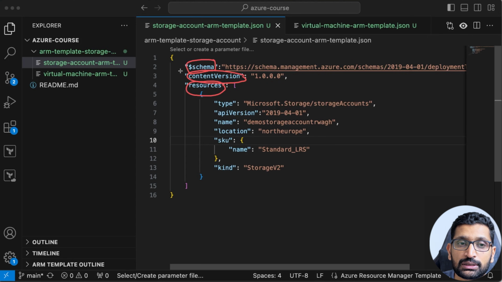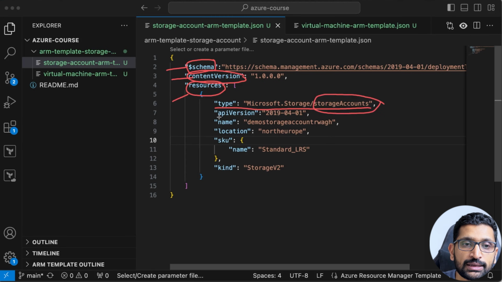And here you can see this is the schema I first defined, then I defined the content version, and then I defined the resources. And in the resources section, you can see I have to define the type, what kind of resource I want to create. So here the type is storage account, that I have defined in the type. Second is the API version, what API version you are using, so that I have defined over here, which is present with this particular attribute.